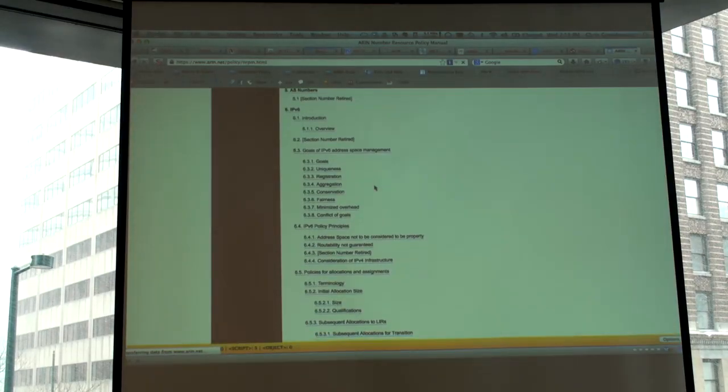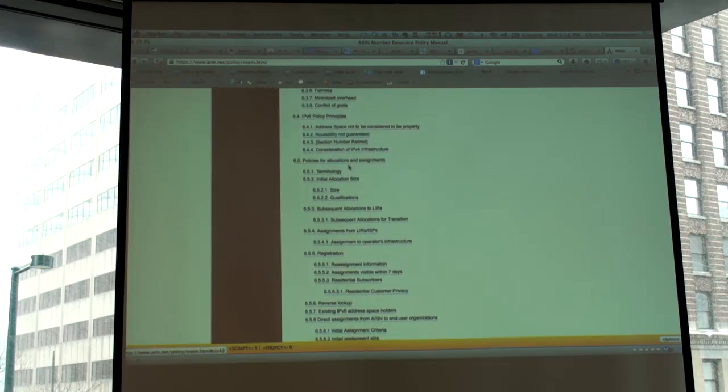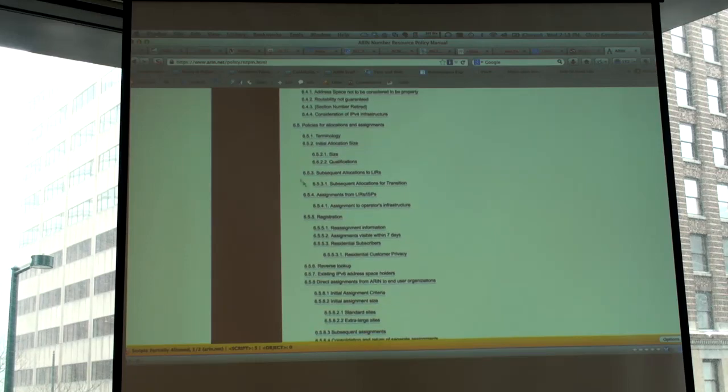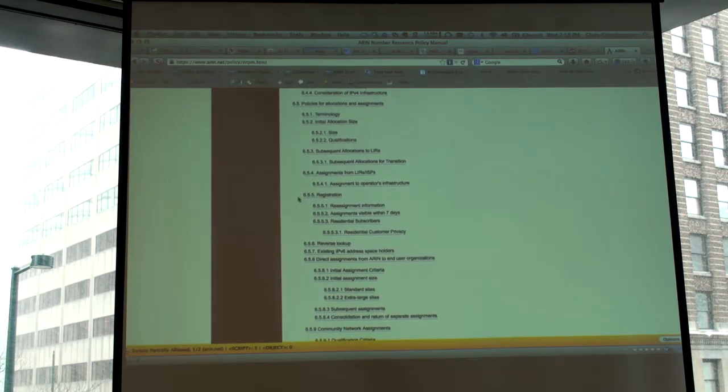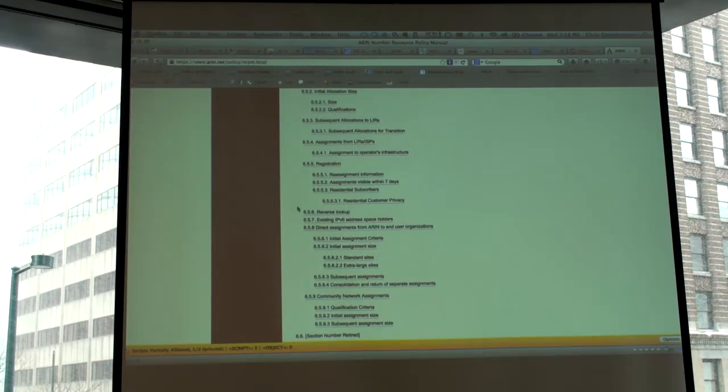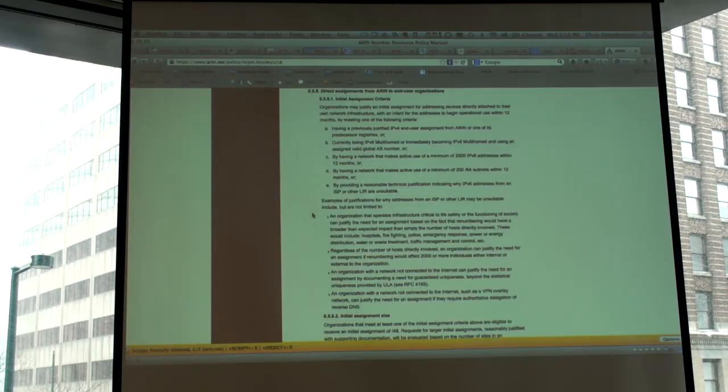Okay, so we scroll down here to Section 6, which covers IPv6 conveniently. Section 4 covers IPv4 as well. And we go to Policies for Allocations and Assignments, Section 6.5. 6.5.4 is assignments from LIRs and ISPs. We actually want direct assignments to end users, so 6.5.8. And in 6.5.8, organizations may justify an initial assignment for addressing devices directly attached to their own infrastructure, blah, blah, blah. Initial assignment size, 6.5.8.2: more than one but less than 12 sites justified receives a /44.